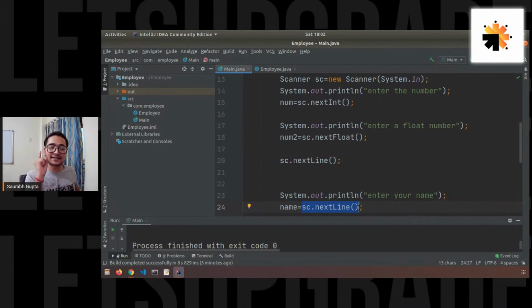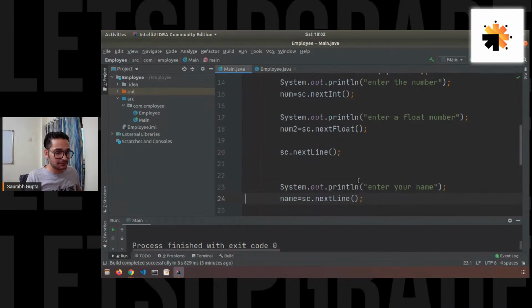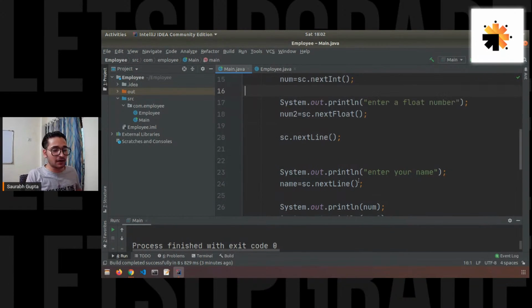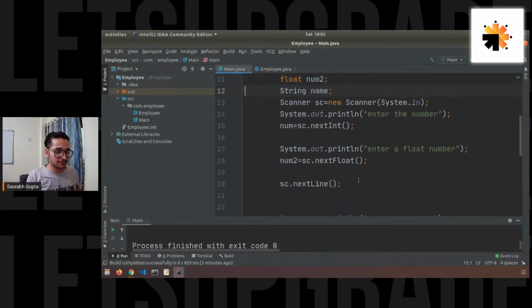Yes, next only takes a single word, nextLine takes a complete sentence. If you want to take a complete sentence with spaces and everything, you can use nextLine. If you want to just take one word, you can use next. That's fine. Is it clear? Both are string functions, but one takes complete sentences with spaces, and one is only for a single word.